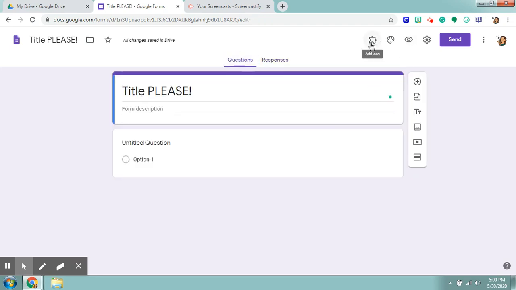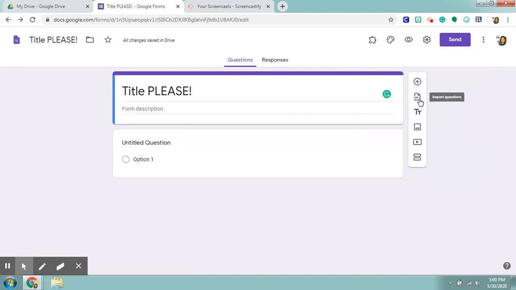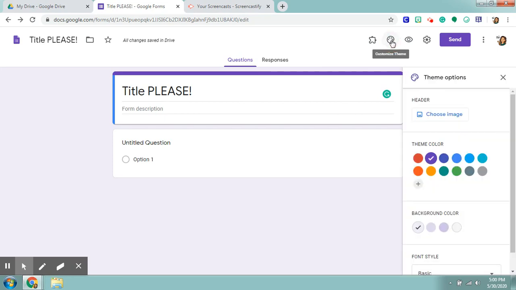Now up here we have add-ons. So this is where you can see any add-ons you've added for your Google Forms. Form Recycler is very similar to what we have here now, import questions. This is where you can customize the theme.